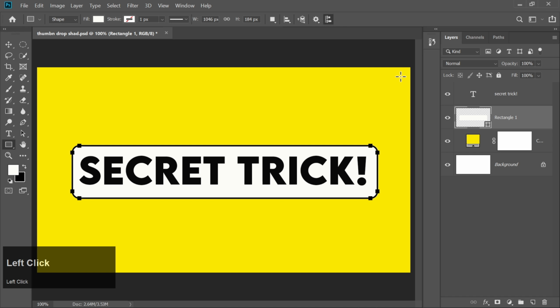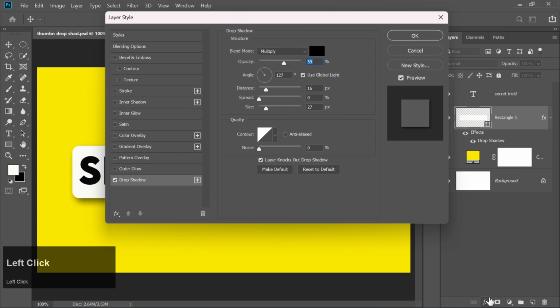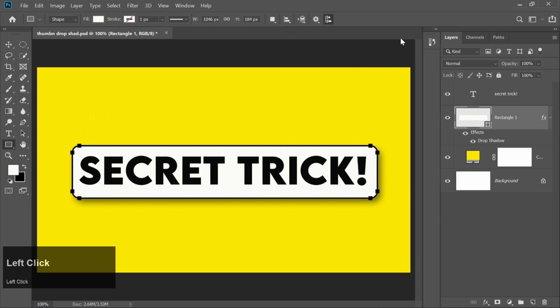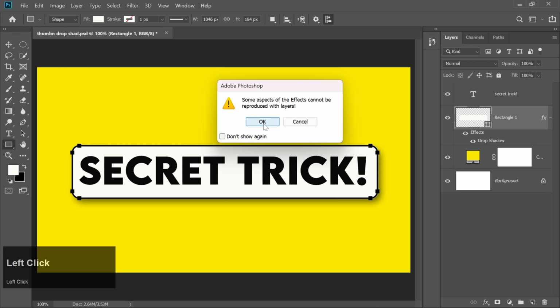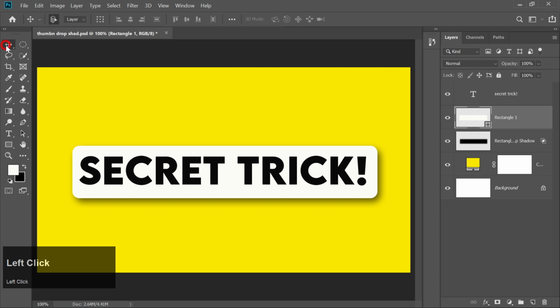Now let's add a drop shadow to the rectangle. Go to the Layer Styles, click on Drop Shadow. Once in the drop shadow, follow these settings. Once you've got your settings, click OK. Right-click here and select Create Layer. This step separates the shadow from the rectangle, allowing us to manipulate it independently.